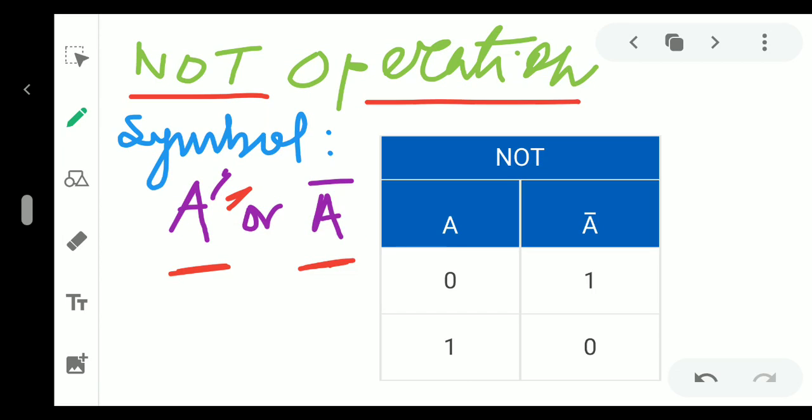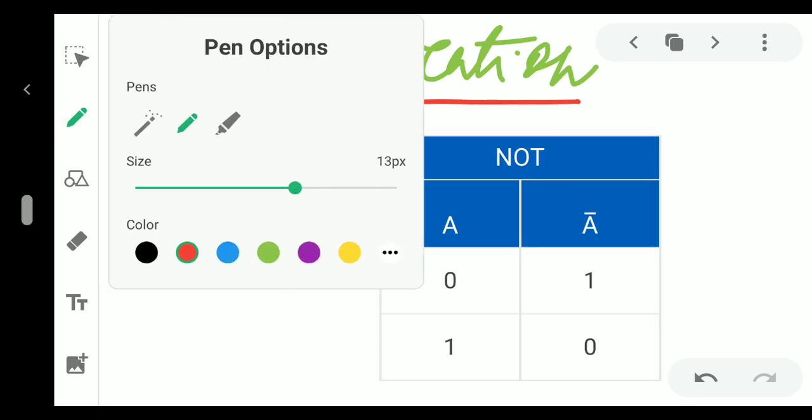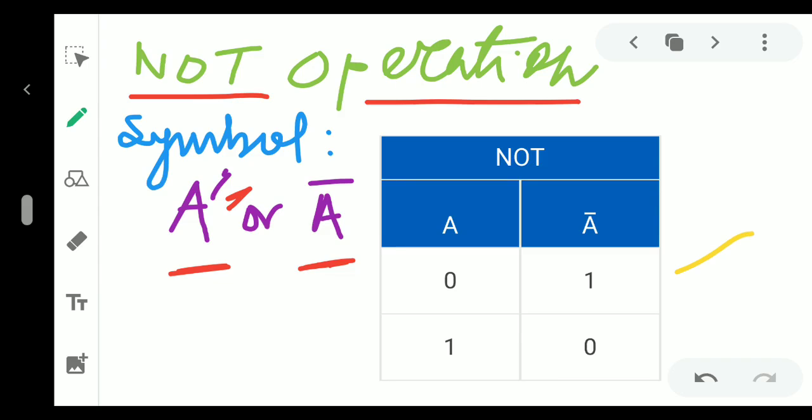When I give the input as 0, we get the output as 1. If the input is 1, then we get the output as 0. So it is the opposite: whatever input you give, you get the opposite output. That's why this operation is also known as the inverse operation.